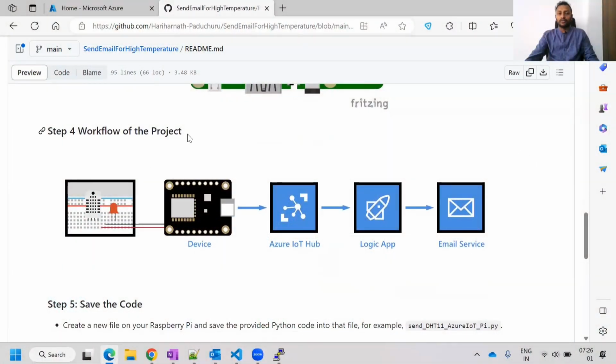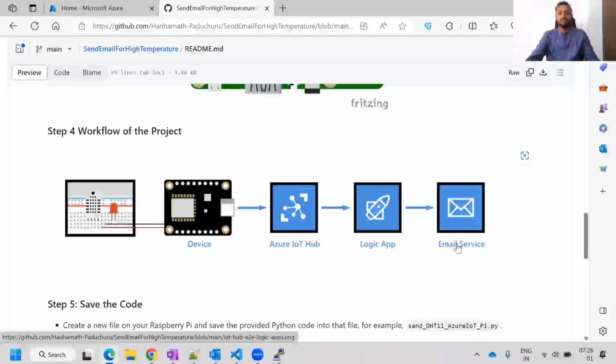The workflow of this project is going to be like this. We'll have the Raspberry Pi, and the DHT11 sensor is going to send the temperature values. Then we'll be monitoring the temperature values. If it is high, then immediately we send an additional property to Azure IoT Hub. Azure IoT Hub receives that and sends it to the Logic App, and the Logic App will trigger an email to your email address so that you will be notified about the high temperature alert and can act upon it.